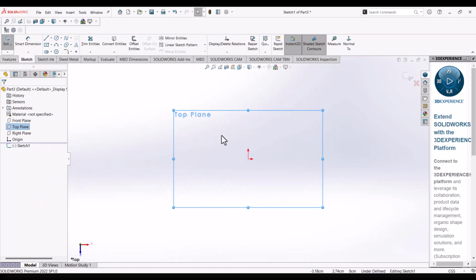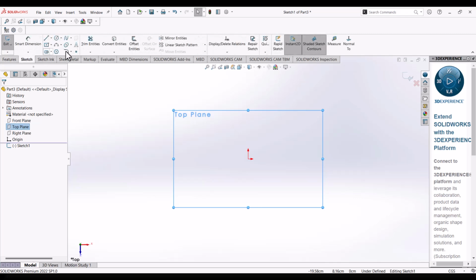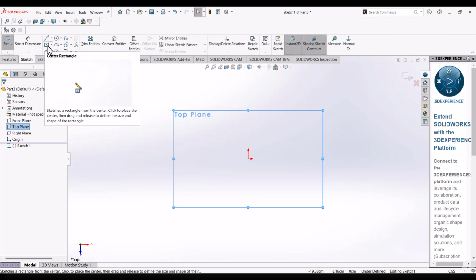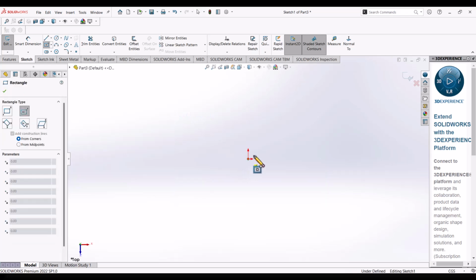So this is my sketching interface, like a sheet. From here we will be looking at lofted base and boundary base. So let me draw something like a rectangle.